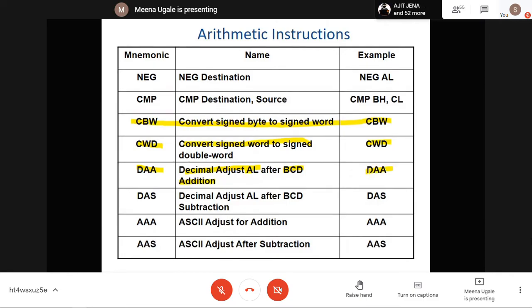By default, this instruction works only on the AL part of the accumulator. So at a time, it will just work on 8-bit data, that is the AL part of your accumulator. So I'm just going to write the instruction DAA. I need not write any operand here. Implicitly, it will consider the accumulator AL part.